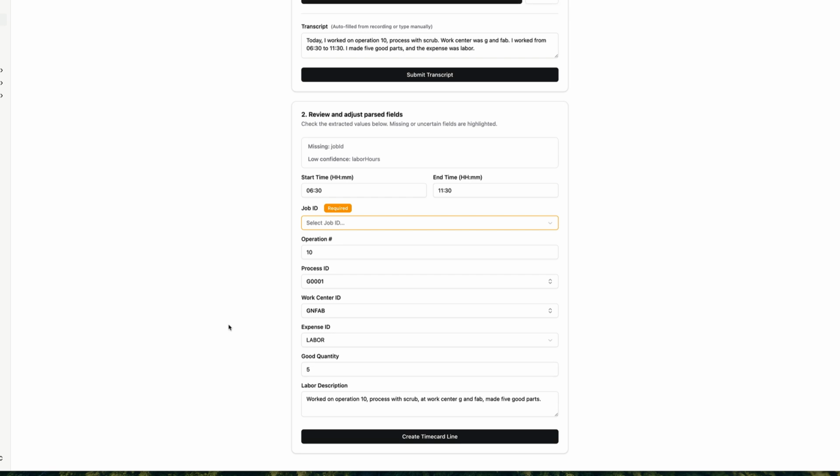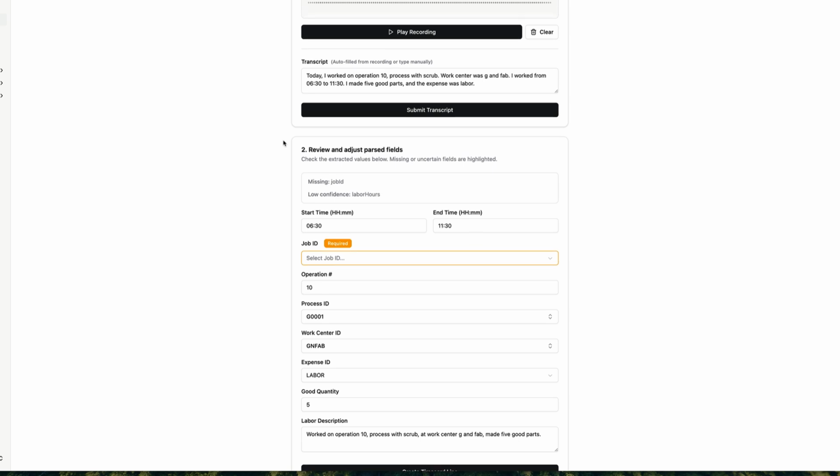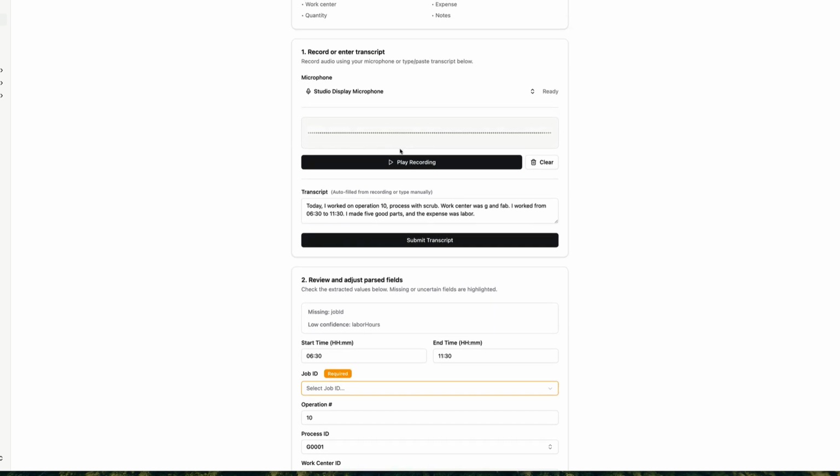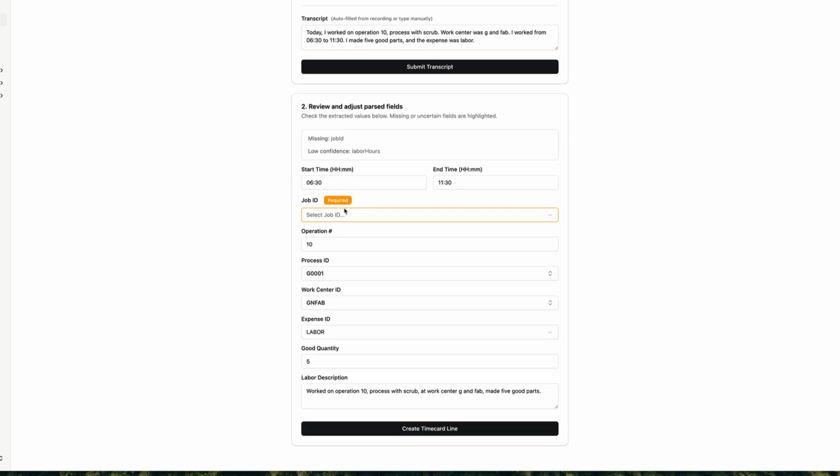So you can see here that this is a lot quicker. Again, this could be tidied up a lot more, where the employee could come in here and just make a recording, and then it takes them directly to this form so they can verify it. And then of course you put a human in the loop of this, where they can make any changes they need before they submit the time card line, right?